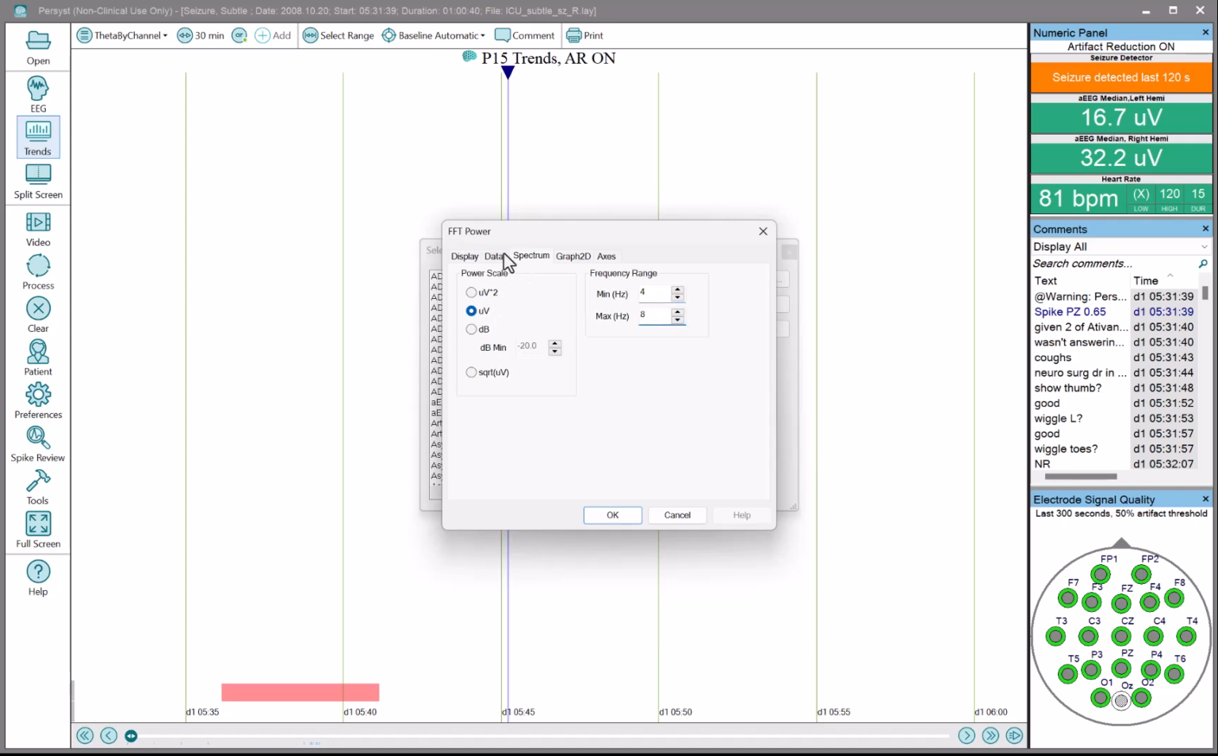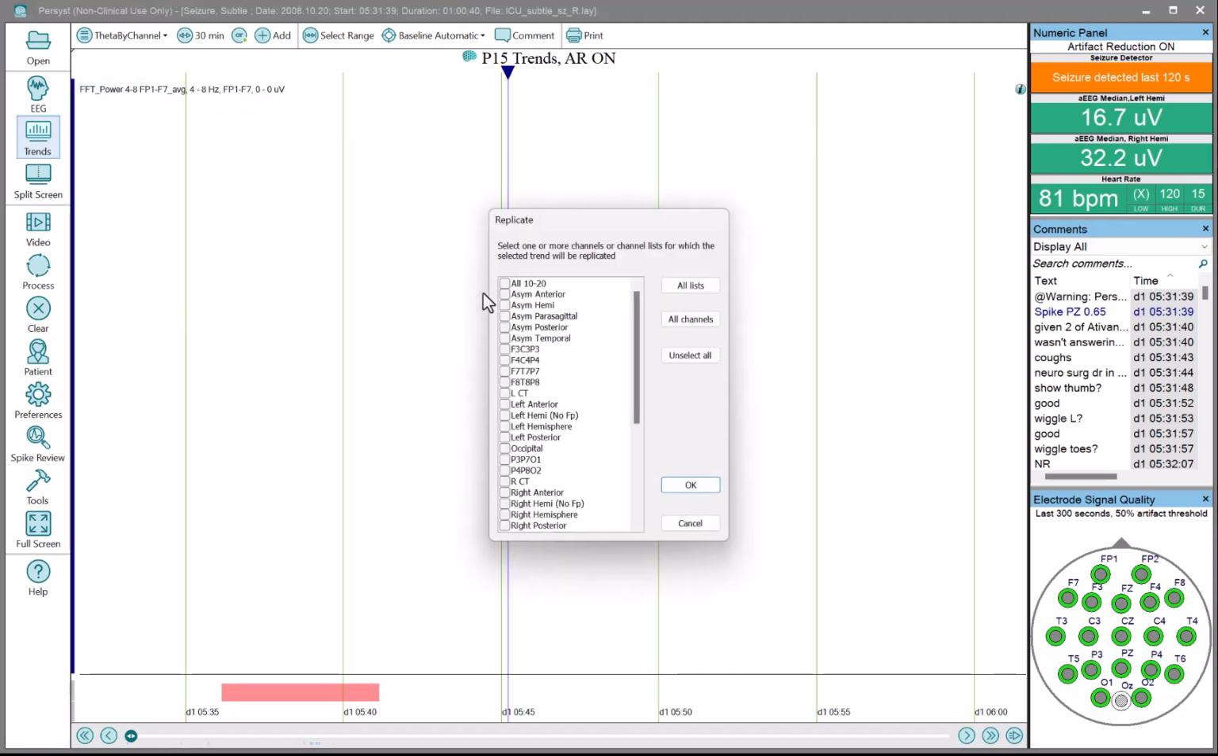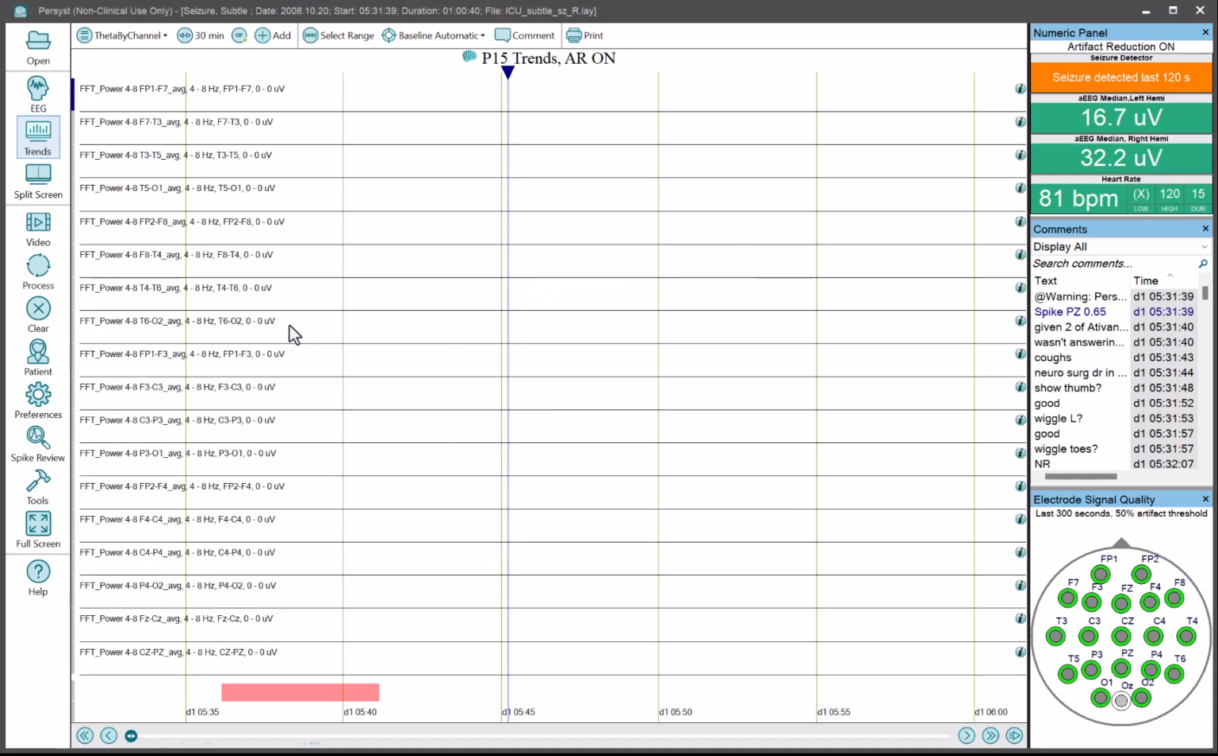Expressed in microvolts, and there we go. FP1 F7. Right click, replicate trend, all channels. There they are. Don't need that, I've already got it. Click OK, there they are. So that's the process of doing that.